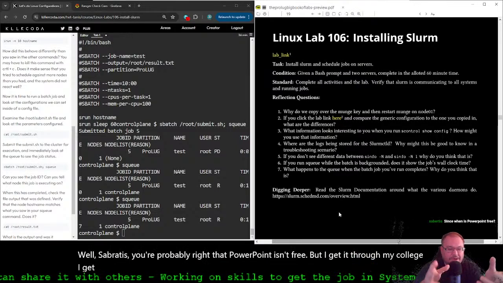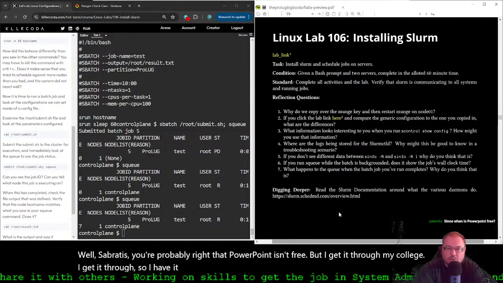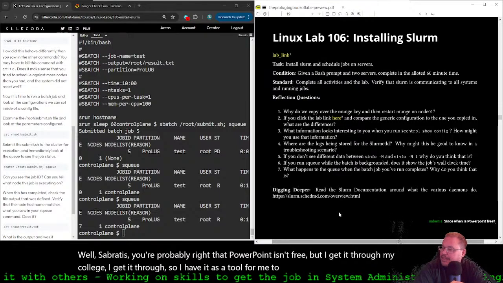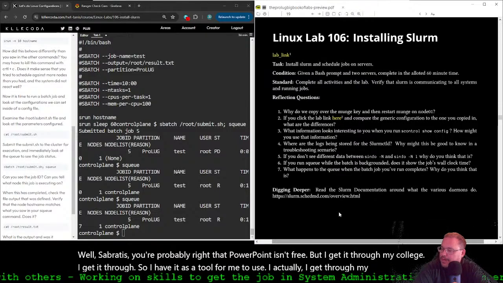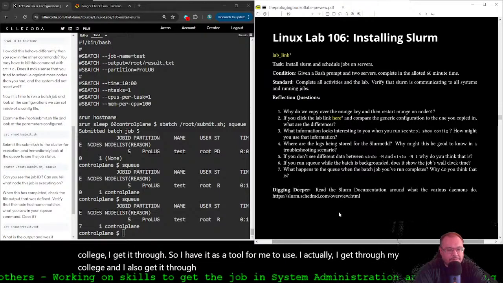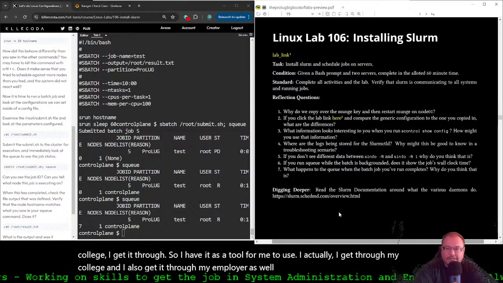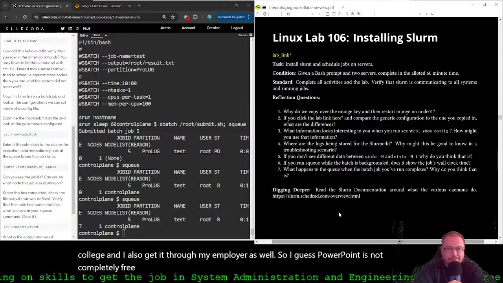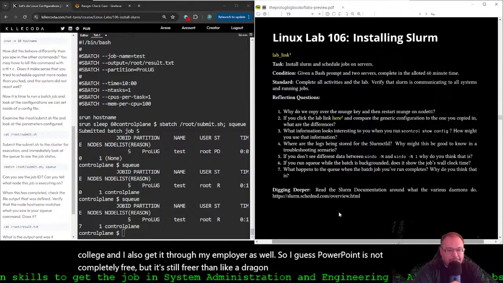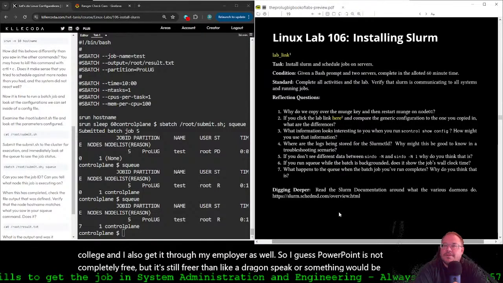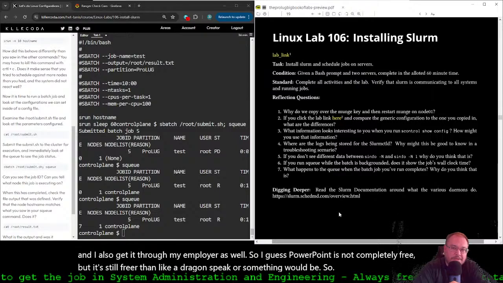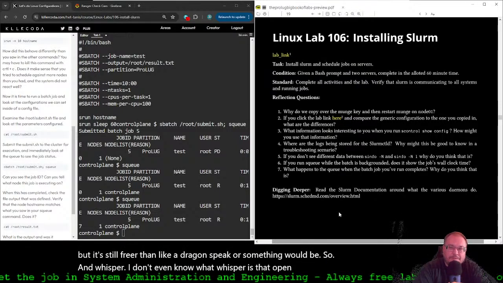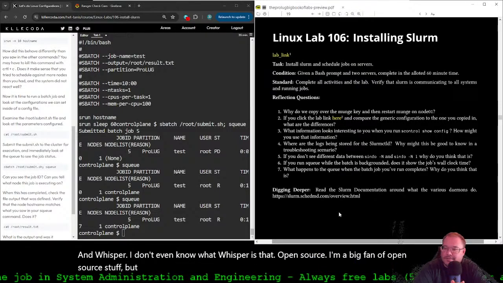I get it through my college, and I also get it through my employer as well. So I guess PowerPoint is not completely free, but it's still freer than something like Dragon Speak would be. And Whisper, I don't even know what Whisper is. Is that open source? I'm a big fan of open source stuff, but sometimes you need some production stuff.